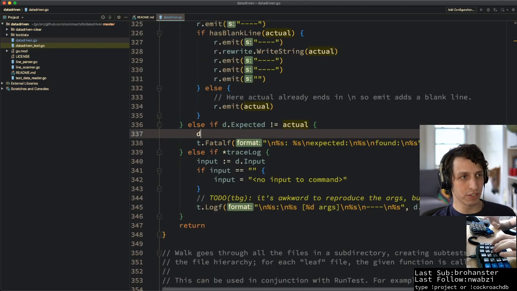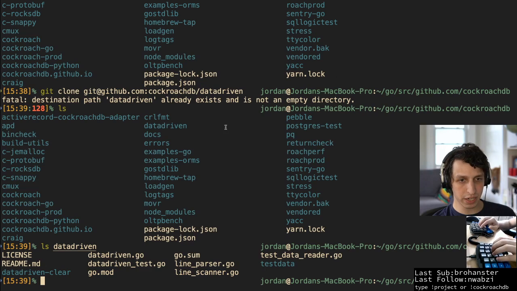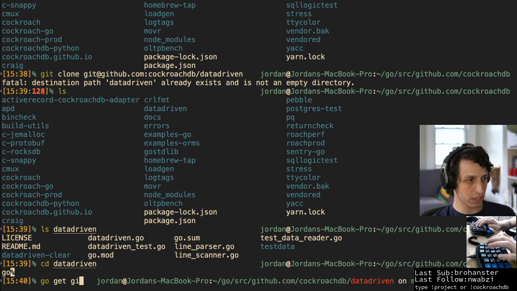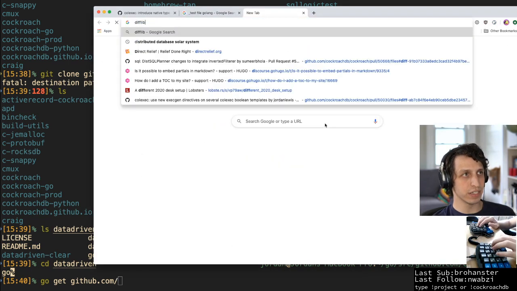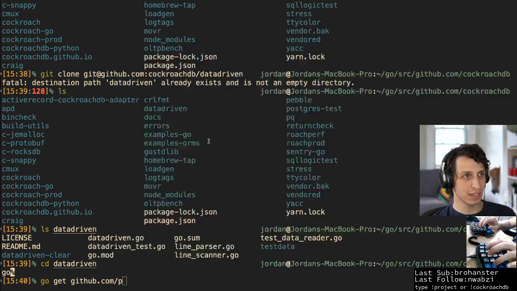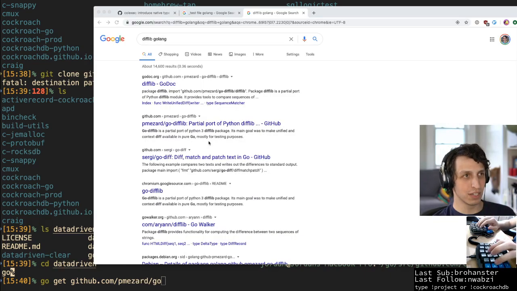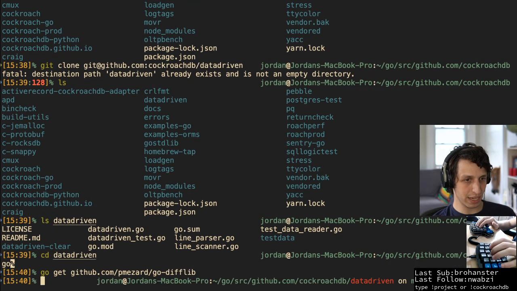Okay, so here's what we're gonna do. We're gonna say difflib. It doesn't exist in here, huh? So let's go over here, data driven, go get github.com. Wait a minute, what? difflib, Golang. You stream at 1 a.m.? Holy moly. pmezard/go-difflib. We got some late sleepers here, you know?